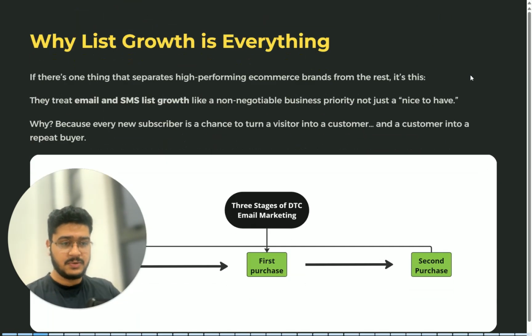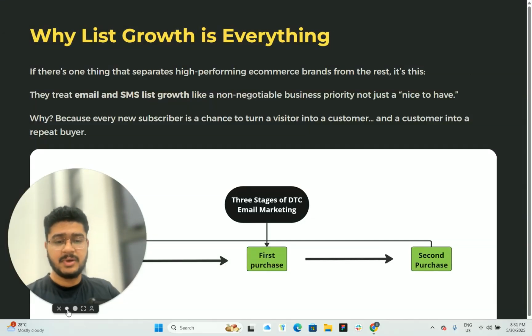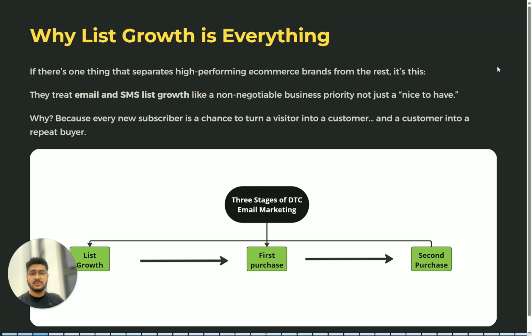First is list growth intro. Why list growth is everything. Let me make myself smaller. And why list growth is everything.